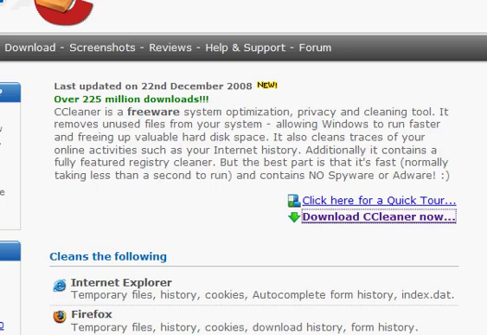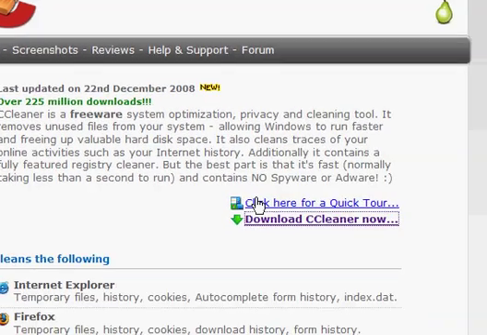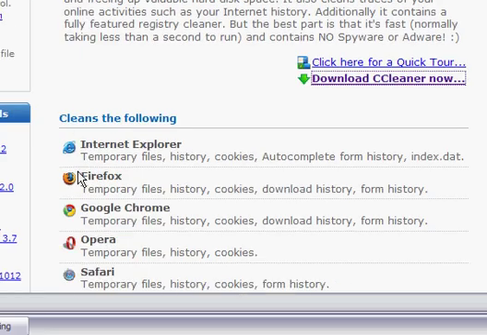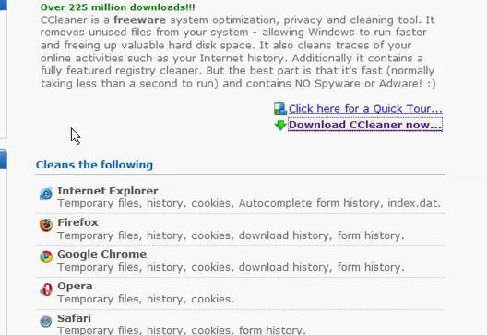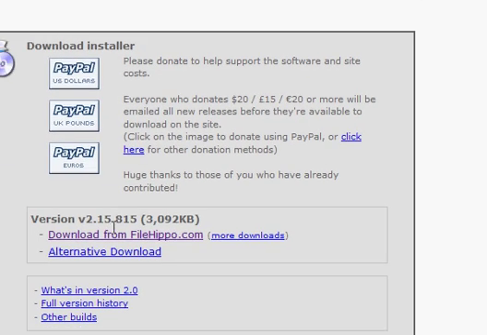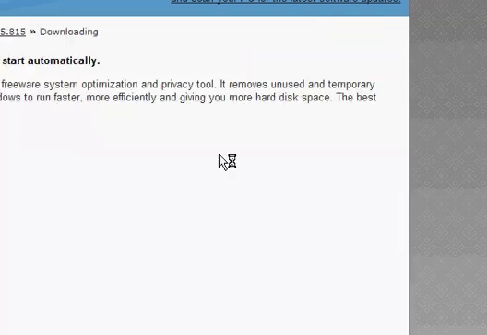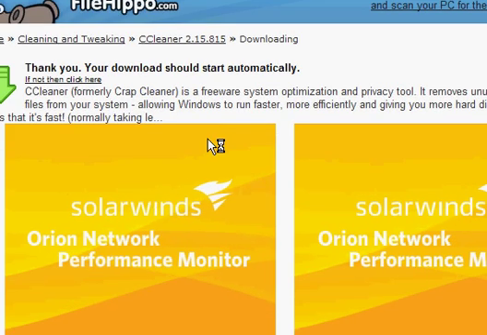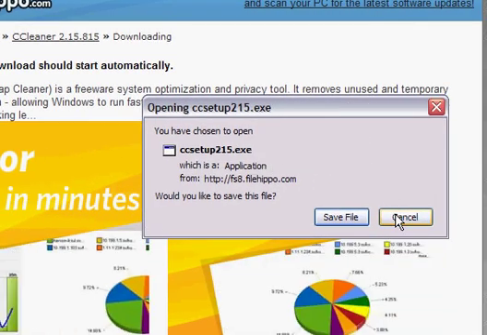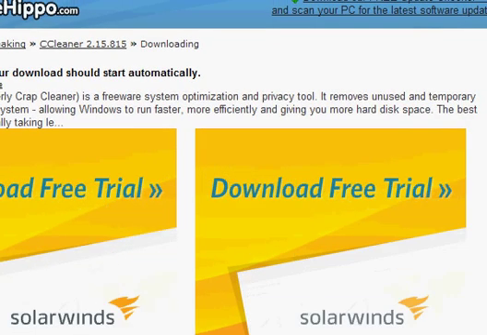The next thing I'd like you to download is CCleaner from ccleaner.com. You want to come over here and click download CCleaner now. Come down here and click download from FileHippo. And come up here and click download latest version. And you just want to save the setup to your computer. And you want to do a custom install, and do not install the Yahoo toolbar.